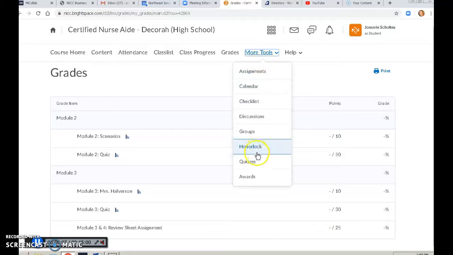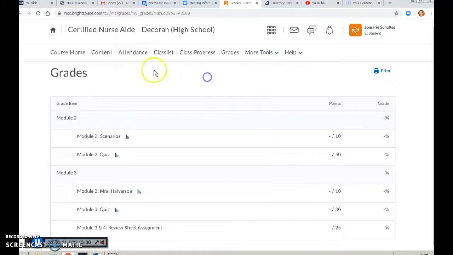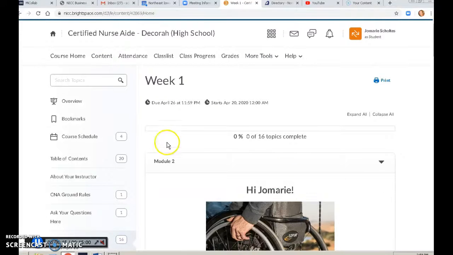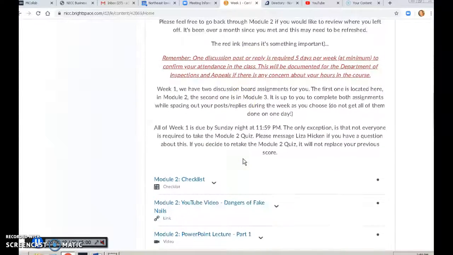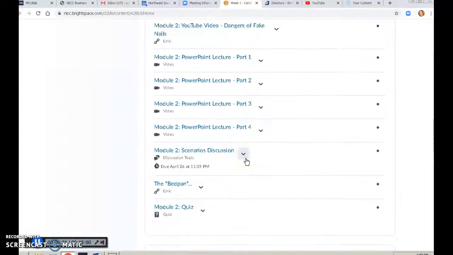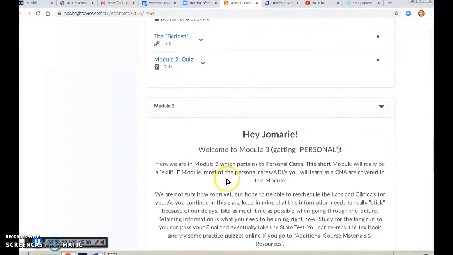Down in more tools, there's all kinds of things you can click on. It just depends how you like to move around the course, but really the place you guys are going to spend the majority of your time is just in content, going through the lecture. Please read all the instructions. I tried to make everything as short and to the point as possible, but there's still a lot of things I had to explain and make sure you knew about.